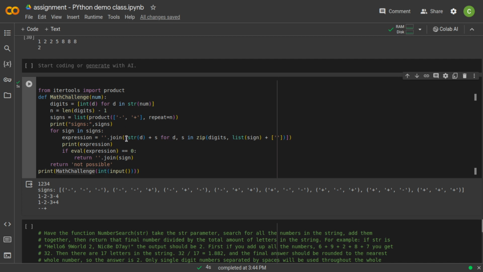Okay, so here we are taking input. Why did we import product from itertools? Product, here we are importing to get this list. Here we are using this product, and inside product we are passing two symbols, minus and plus, and here we are specifying how many times we want to repeat it. We want n times.